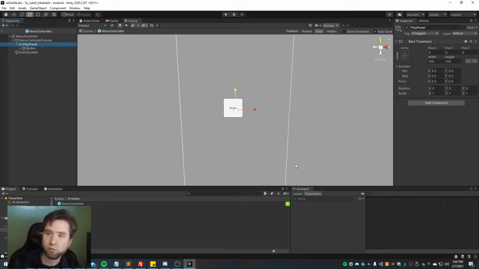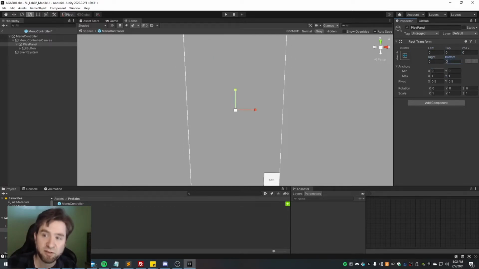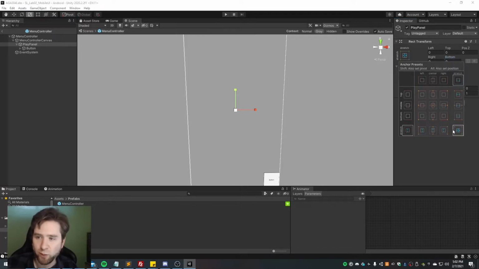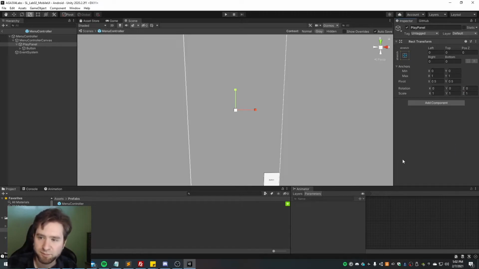How big is my actual screen? I could do that two ways. I could set my X from 0 to 1 and my Y from 0 to 1, and then zero out everything else. And that has made me the size of the screen, because from a percentage standpoint, I'm going from 0 to 1 on both, and then I am zeroing out my offsets. That's how you do it. Or the quick way is holding Alt and Shift and then clicking that bottom right-hand box. That's telling it to stretch to both dimensions.